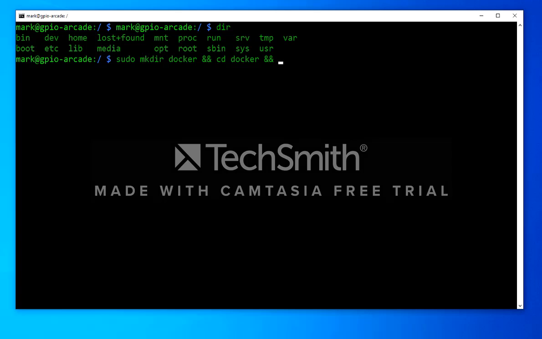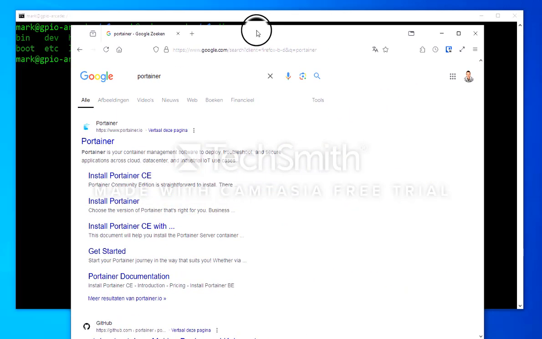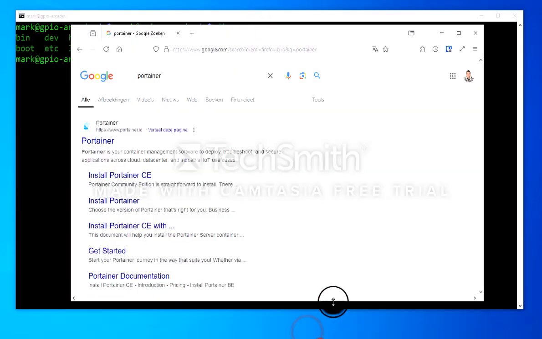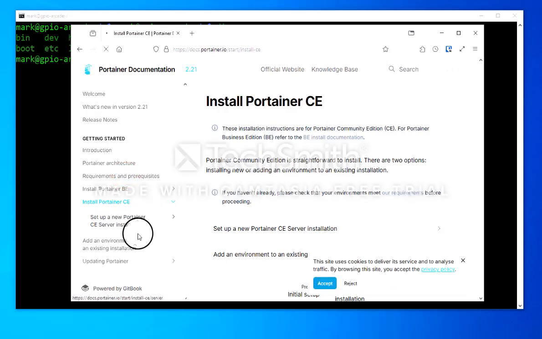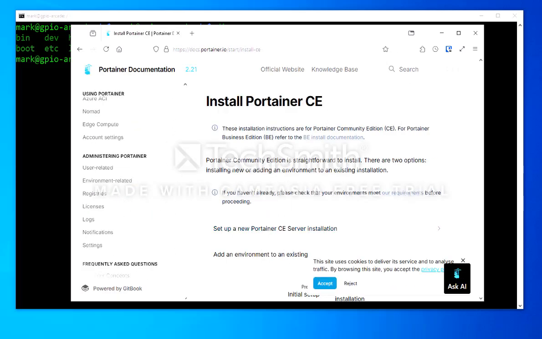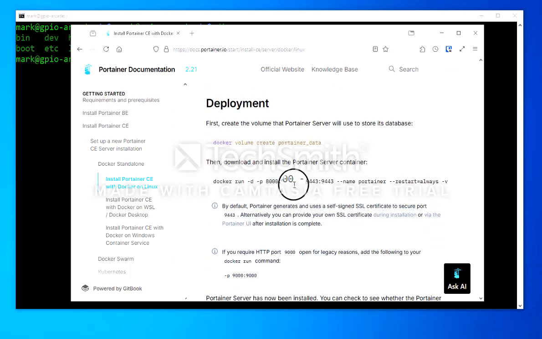And I'm going to search which storage solutions they want, because that depends a little bit. Let's see here. Portainer, install Portainer. So here we have the deployment requirements for Portainer, and it says here, but it needs one thing, portainer data. That's it.